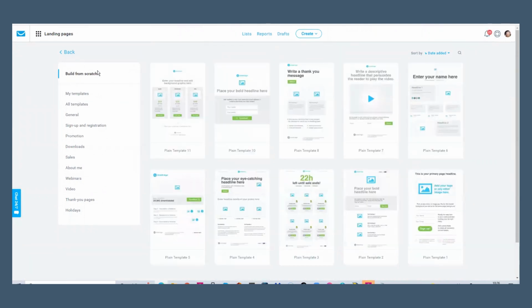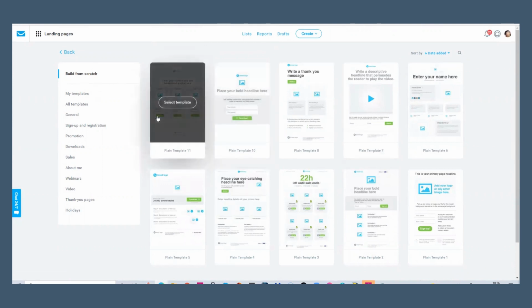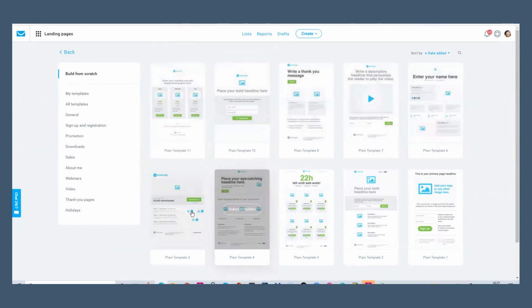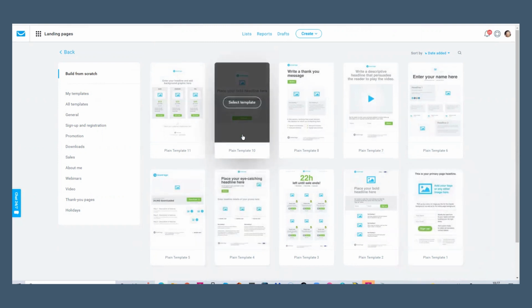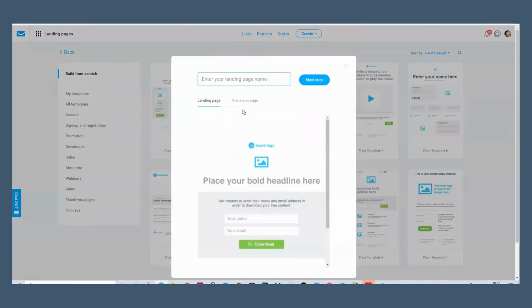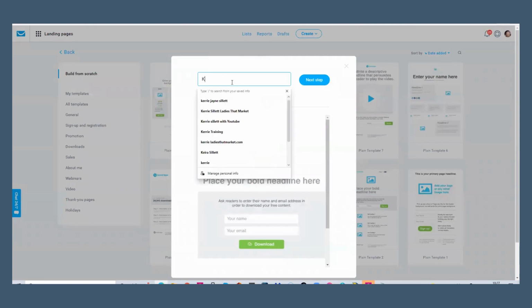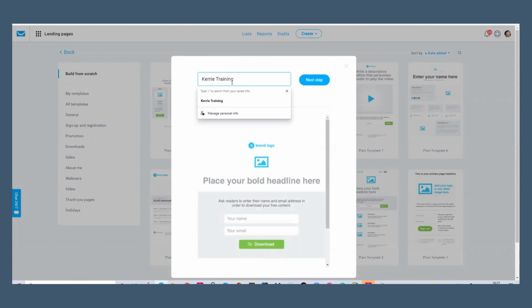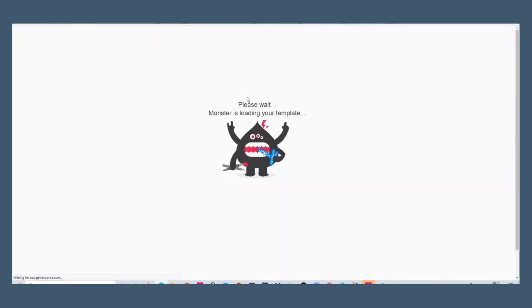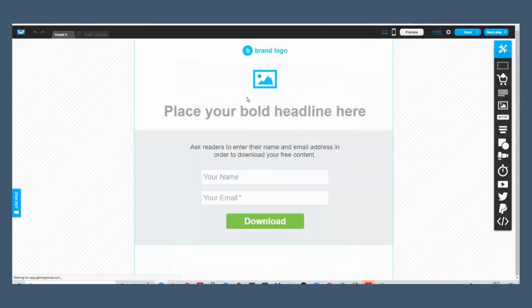So click here, build from scratch, and then these are all the build from scratch ones. You've just got basic templates. I tend to use plain template number 10. So select and then give it a name. Again, I'm going to name this the same as my list, just so I know where everything is all together. And you'll see you get a thank you page with this as well. So we're going to build both on this tutorial.